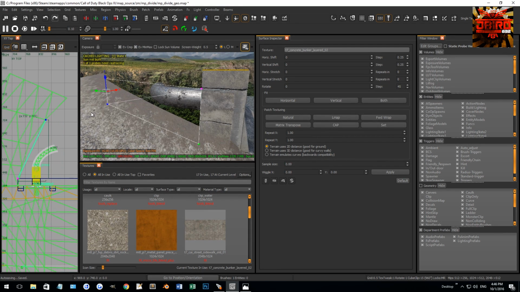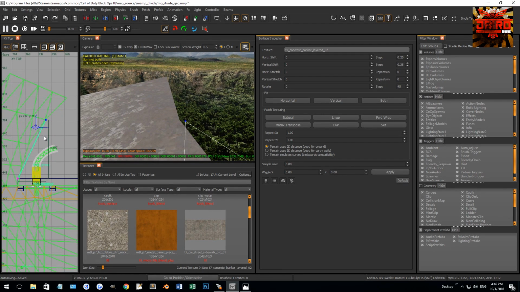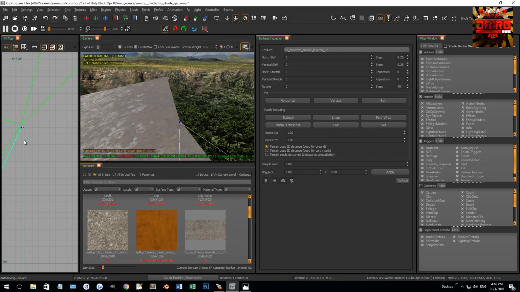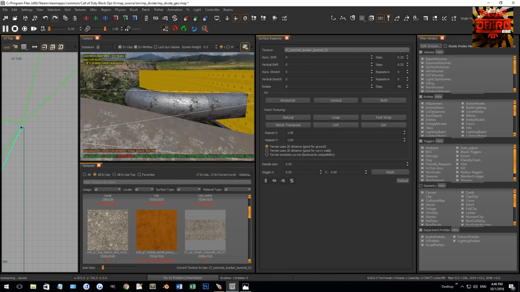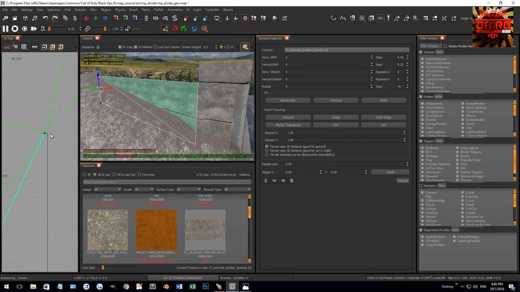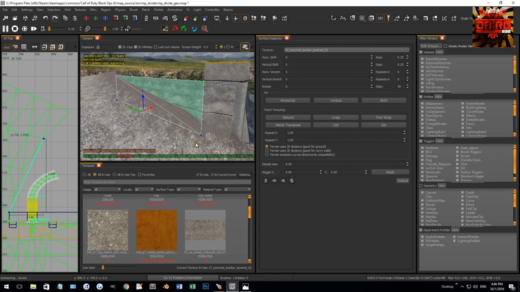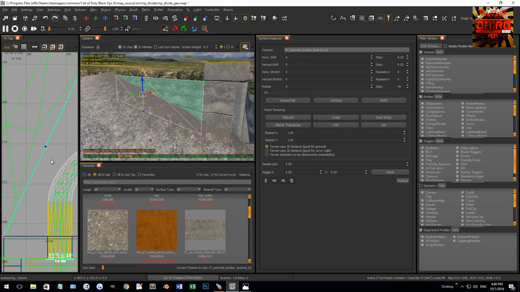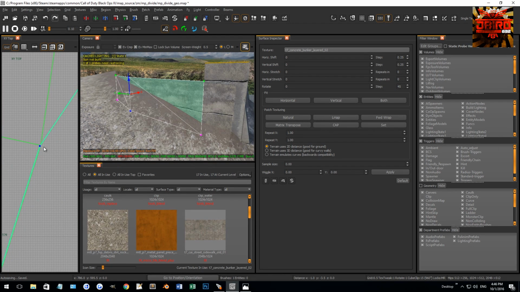So I'd say about there is going to be good on this corner. So I'm going to snap that to the grid. Let's invert that, copy the texture over like that, and then we're going to add some loops in here. I'll snap that one to the grid.